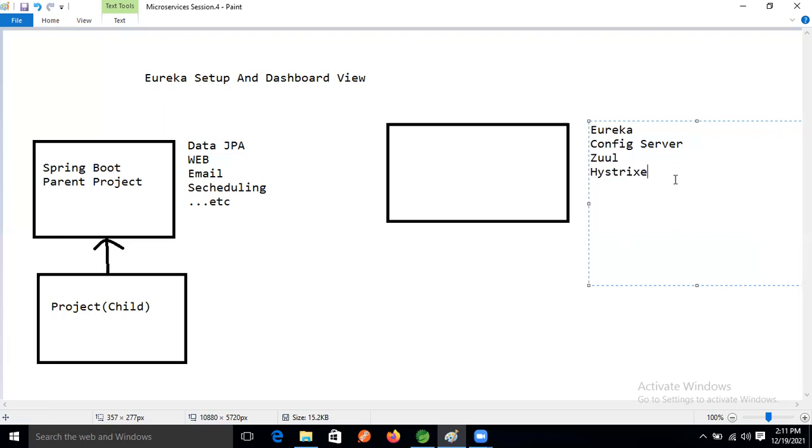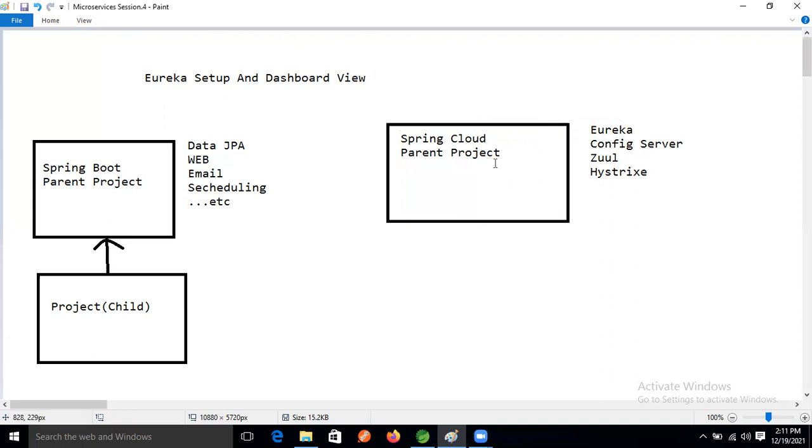So for doing this kind of programming, Spring Boot is given one more parent project. What is that parent project's name? Spring Cloud. Yes, Ravi, Spring Cloud. The parent project is Spring Cloud.